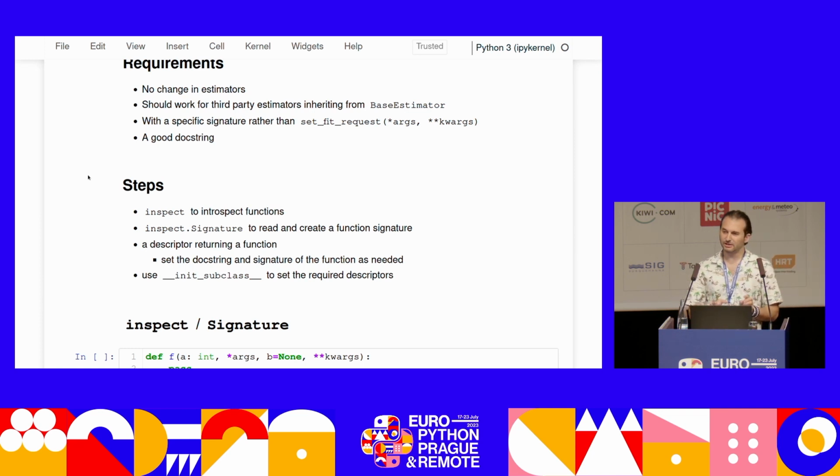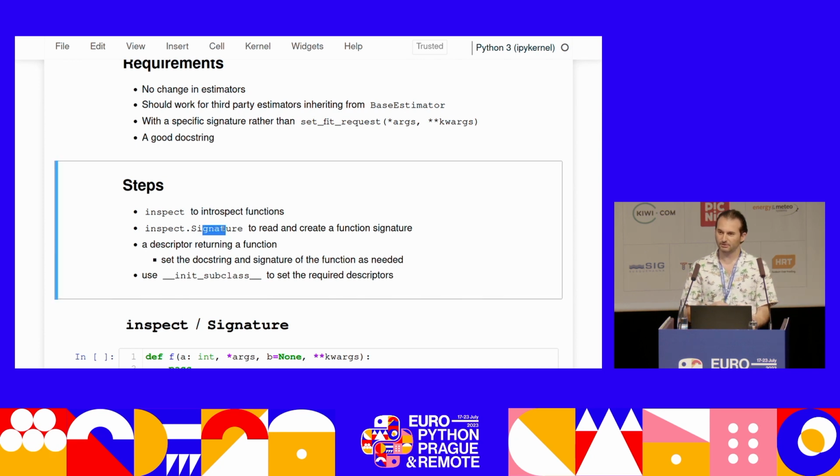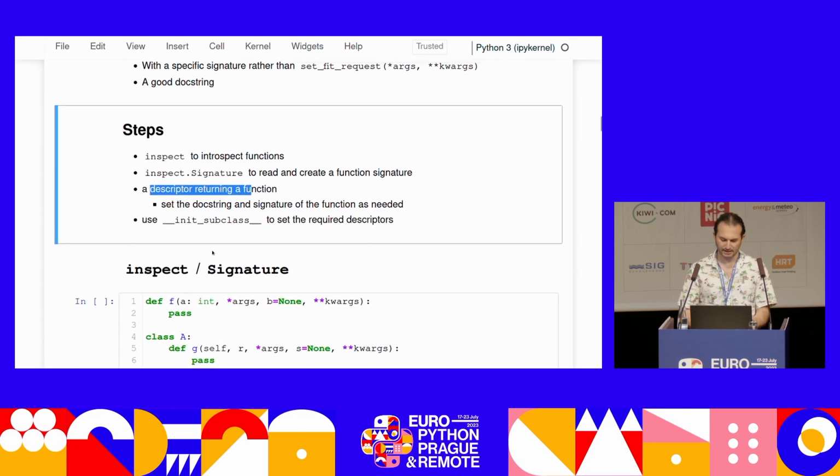In short, we're going to use different pieces to build this puzzle. We're going to use inspect to introspect functions. We're going to use the signature object to read and create a signature object. And then we're going to use a descriptor returning a function to add these methods to the estimators. And then we use __init_subclass__ to create the right descriptors, attaching them to the estimators when needed. Now we talk about these steps.